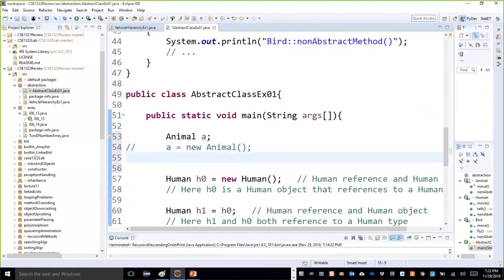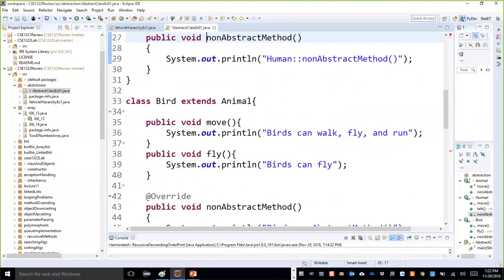What is the reason? Yes, no, I cannot do it. What is the reason? Yes, animal is an abstract class. It cannot create an object, right? So I have to create an object of a concrete class, its subclass. So my animal has two subclasses. One is bird, another is human.